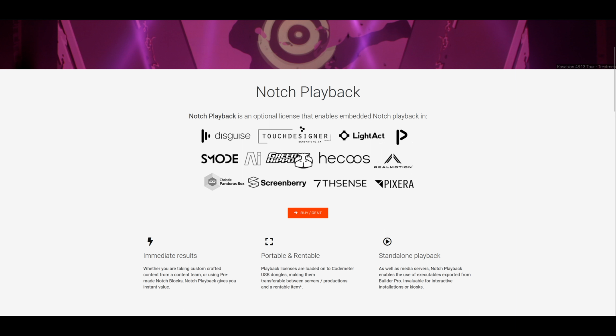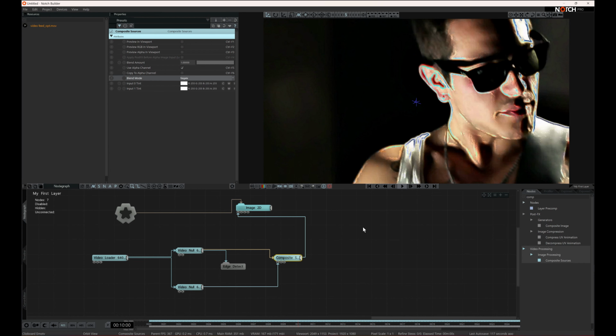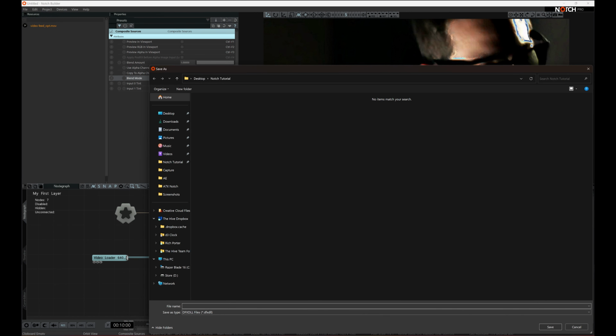However, if you look on the Notch site, there are integrations for Pixera, Hippotizer, TouchDesigner and a whole pile more. To export a Notch block, you need a Pro license. Go up to the Project menu and click Compile Block for Media Server. You'll see that there's also an option for compiling as a standalone project.